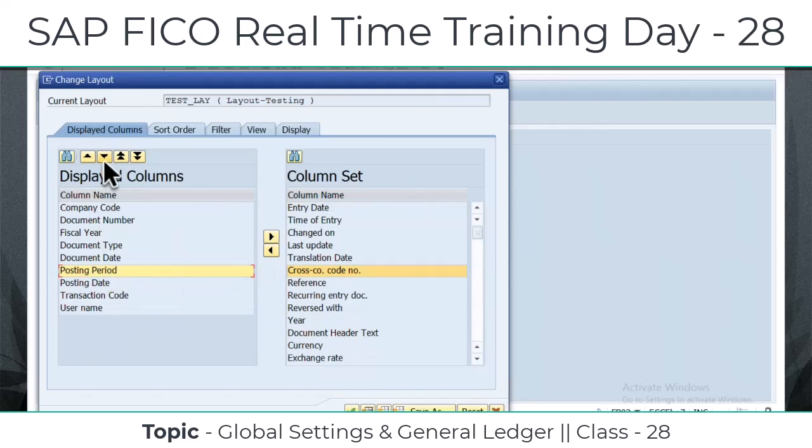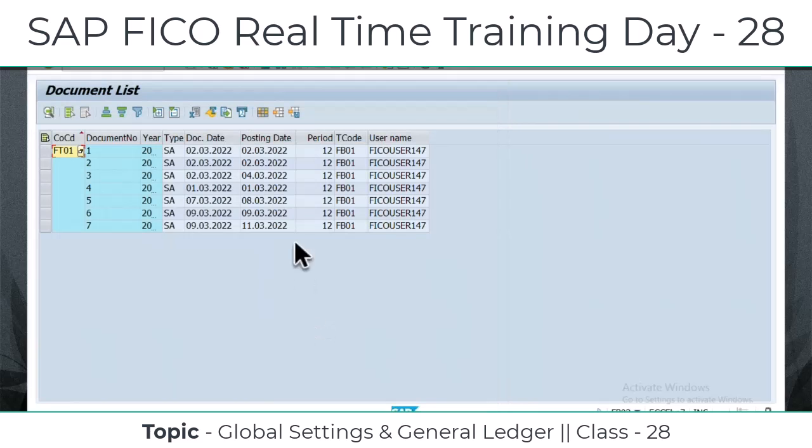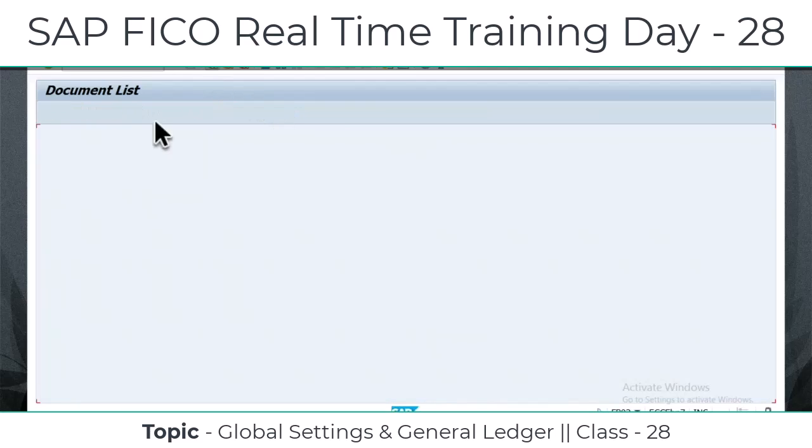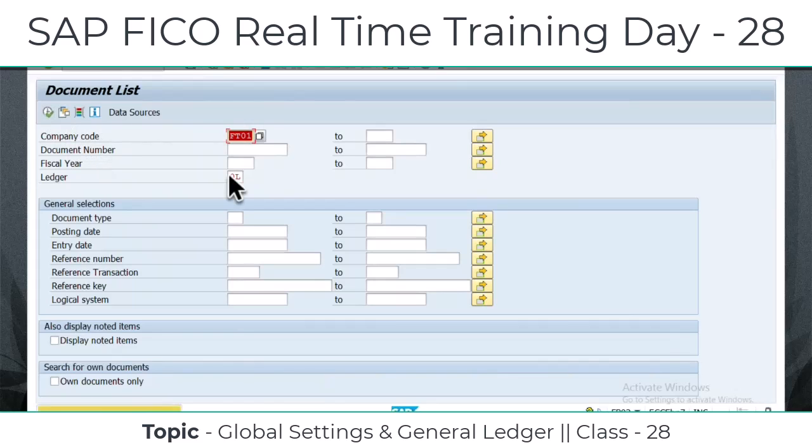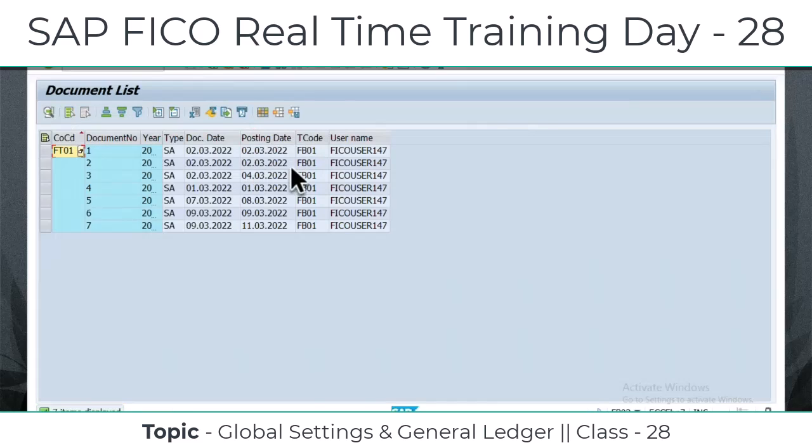If you want to bring it down, or to the very top, or to the very bottom, or move one step up or one step down, you can move the options also. If everything is fine, press enter. Now I can see the period also. Earlier the period was not available. If I go back now and execute again, the period option is not there.